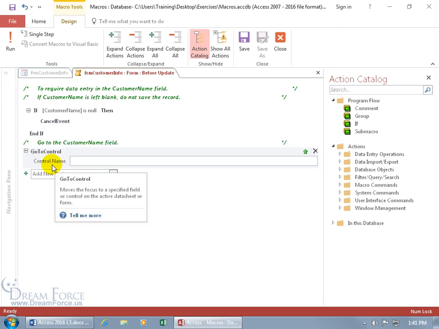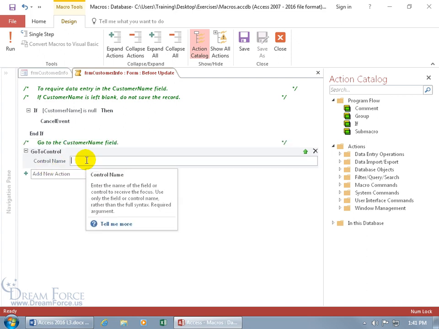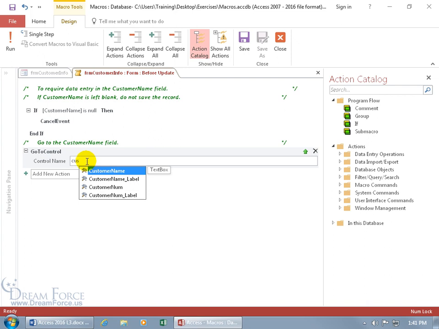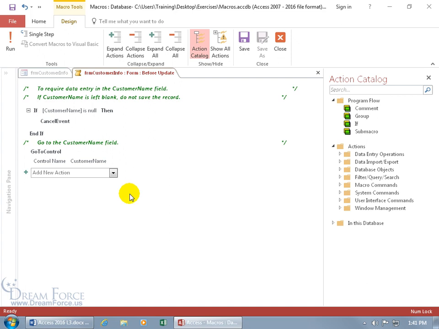Hit the tab key and it says, okay, what's the name of the control? It's going to be the customer name text box. Type in the first couple letters, hit the tab key. Great. So we've got the overall comment, the comment for the first action.